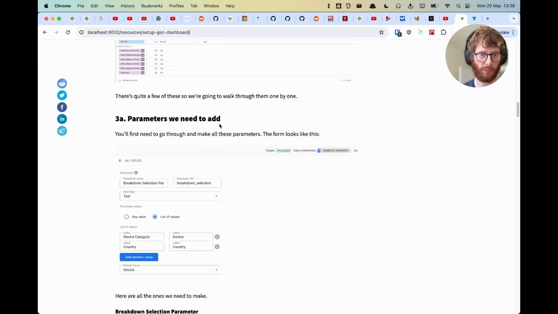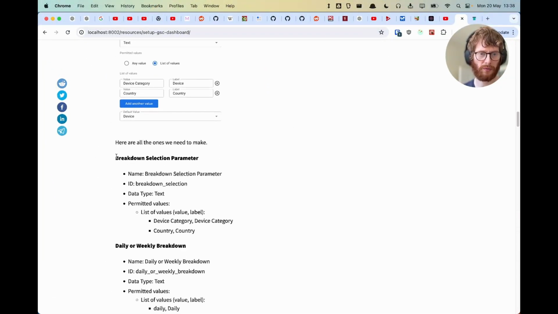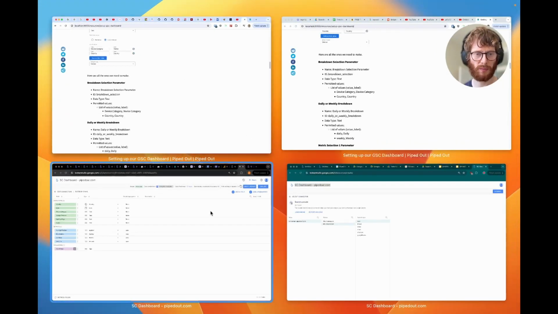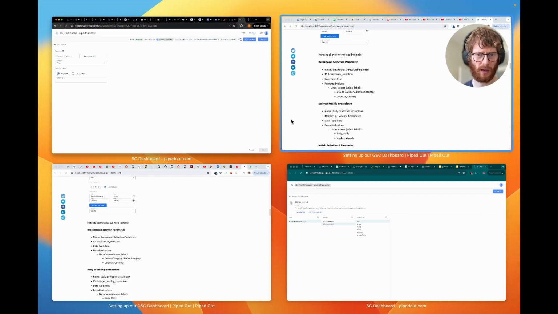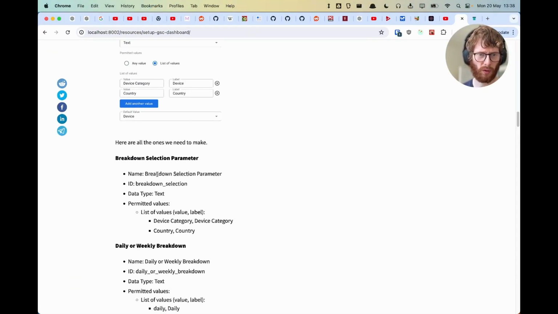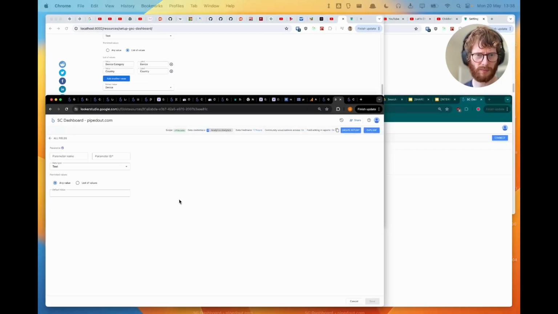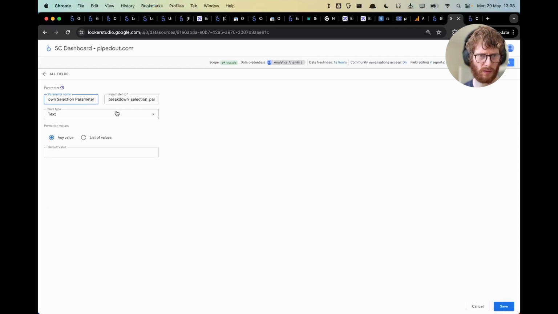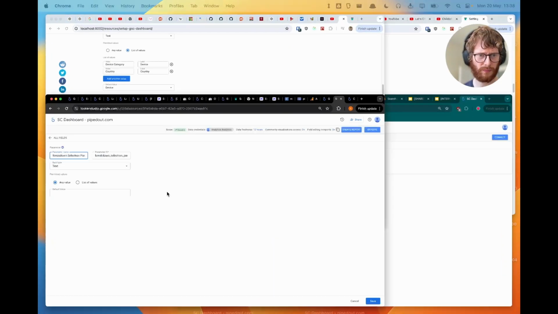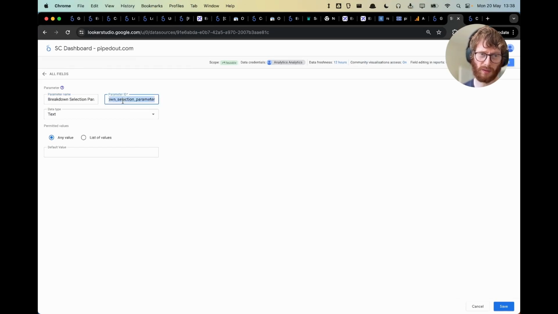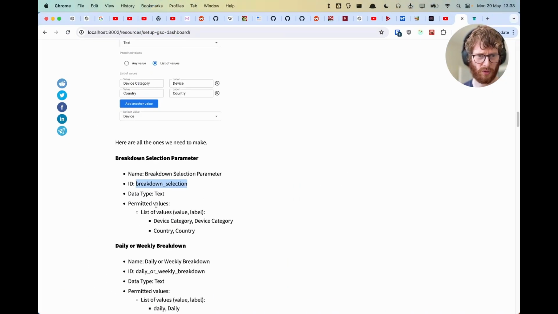So we've come down to the parameters we need to add section, and the first one, the breakdown selection parameter. We're going to pop over to here and click Add Parameter. And then we're just going to copy out the values from all the different ones. The name is breakdown selection parameter. The ID is breakdown selection. It does technically fill this in, but sometimes they are slightly different, so I would always just copy this across.